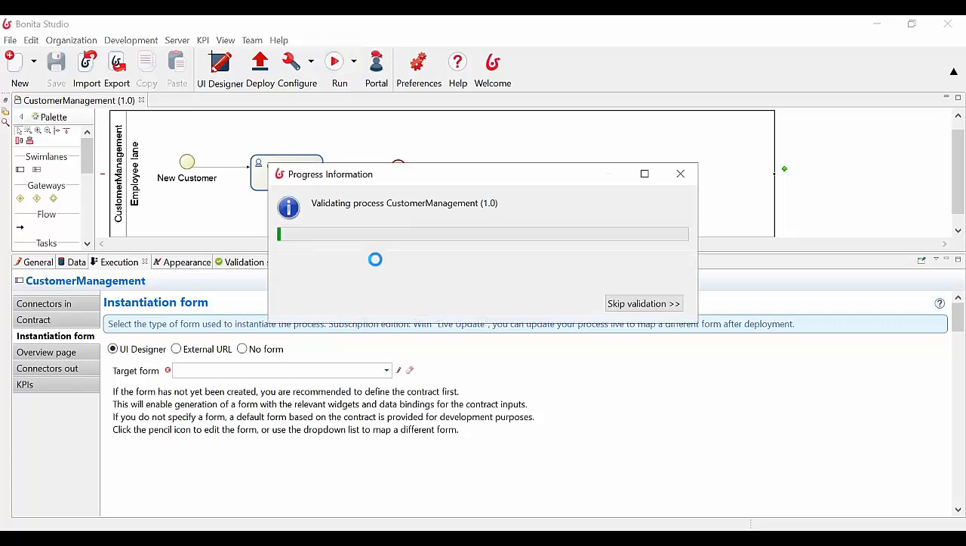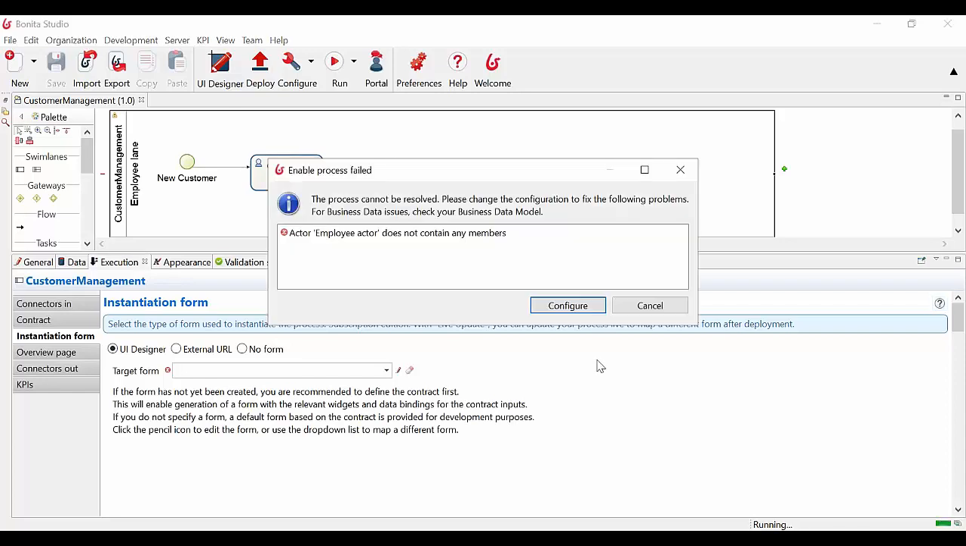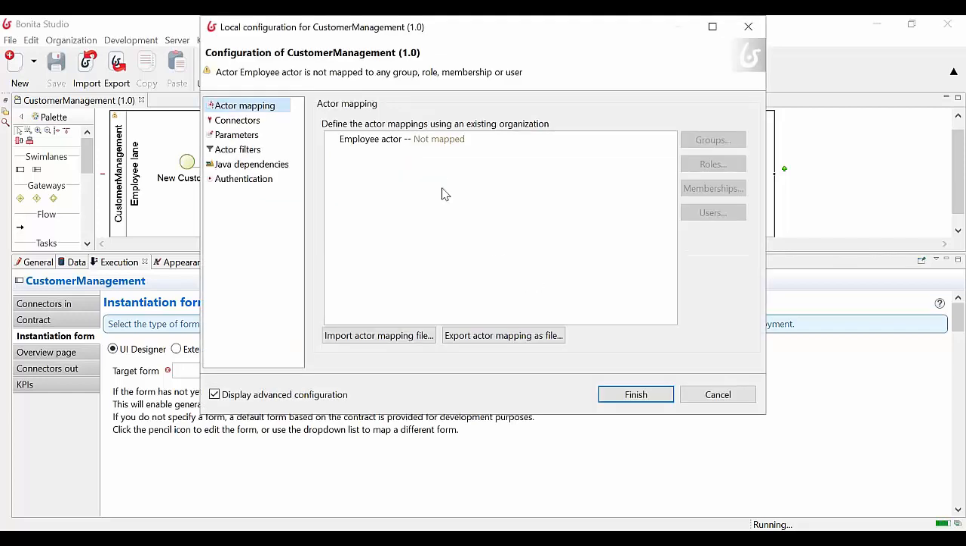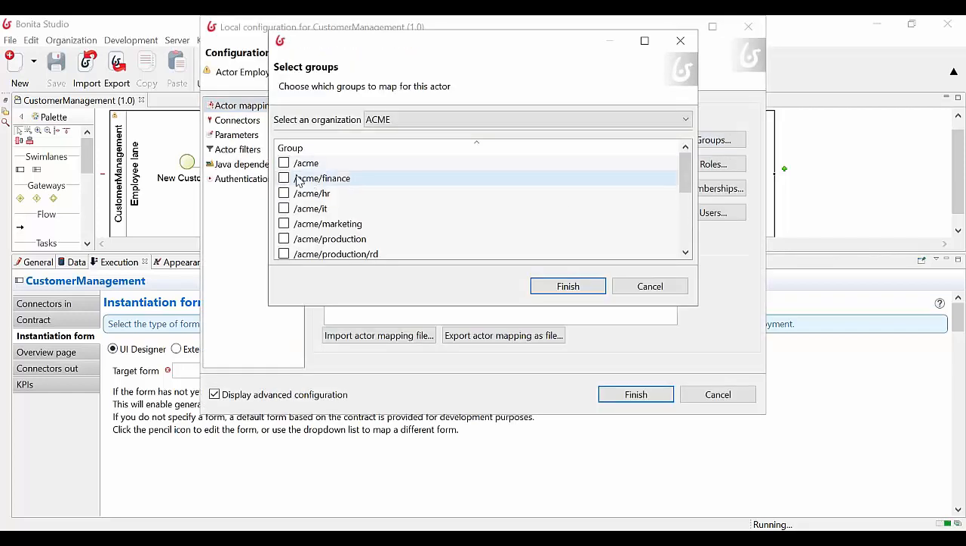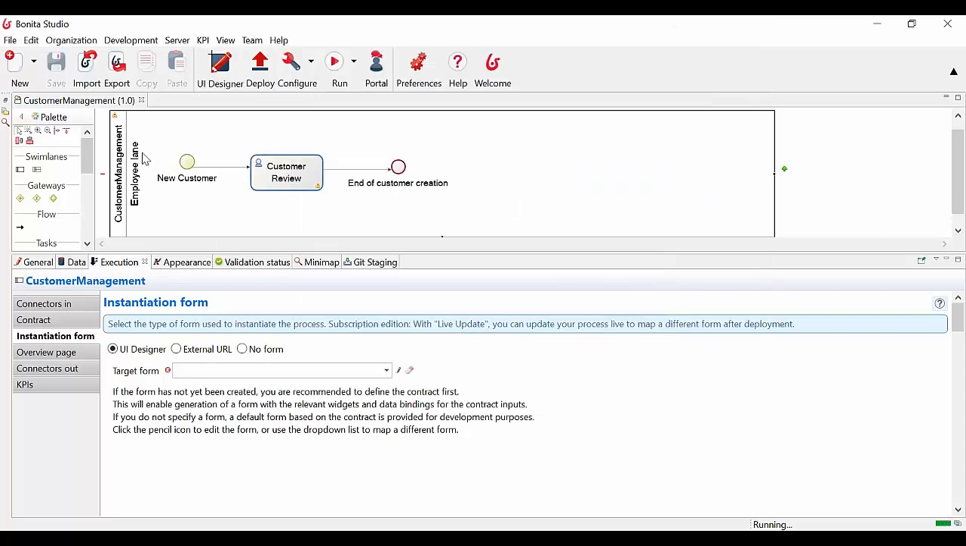So what happens if I run this process? I'm deploying this process. You can see it here. Well, it says that I need to configure the actor. It's going to be quick. So I select, for example, everybody in the organization, so everybody can start this process.